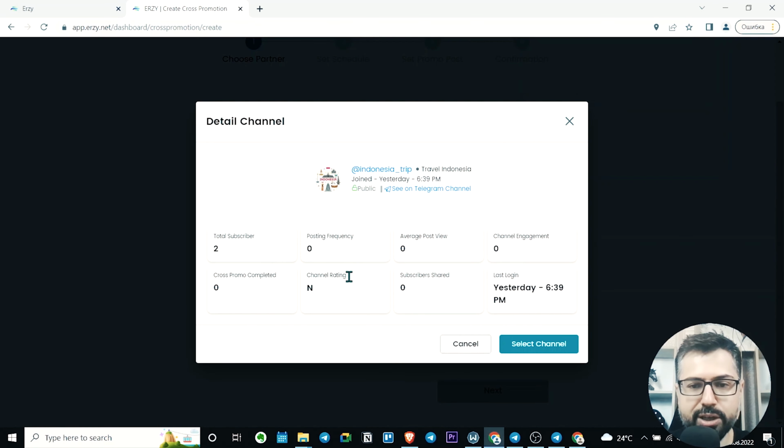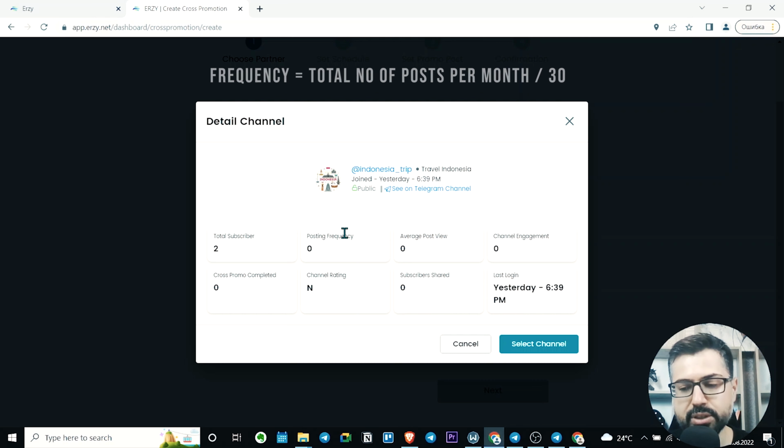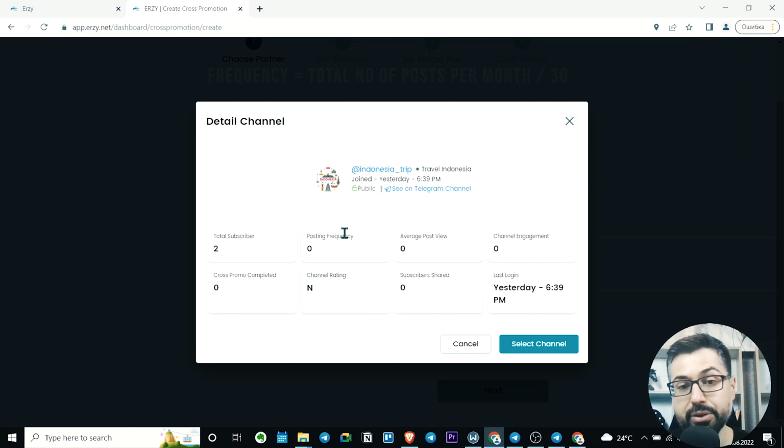Once you click on the channel, you can see some additional information about it. These stats could be quite important when you're doing cross promotion. Number of subscribers is the total number of subscribers of the channel. As you can see, it shows zeros right now because these are all testing channels. Posting frequency is the total amount of posts per month, divided by 30. If a channel posts every day, you see posting frequency 1. If it posts 2 times per day, you're going to see posting frequency 2.